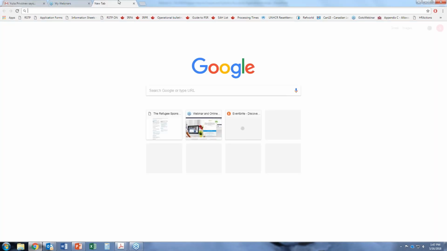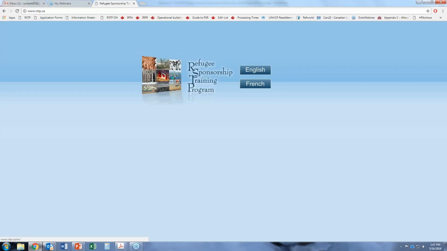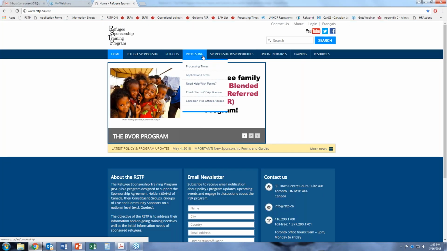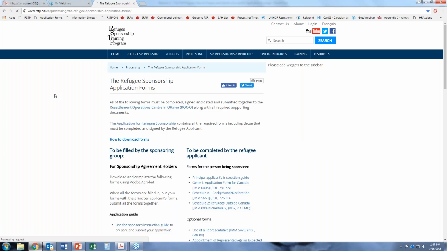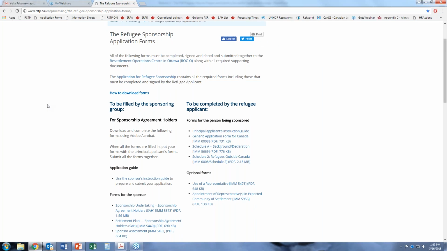So the easiest way of finding the forms is if you go to our website, rstp.ca, select your language, either English or French, go to processing, and then click on application forms. So once you go to this page, you'll see that on the left-hand side of the page are the forms that need to be completed by the sponsoring group. On the right-hand side of the page are the forms that need to be completed by the refugee applicants.